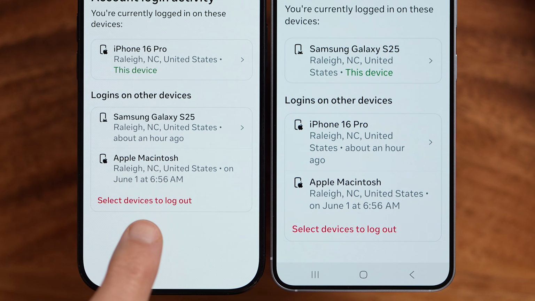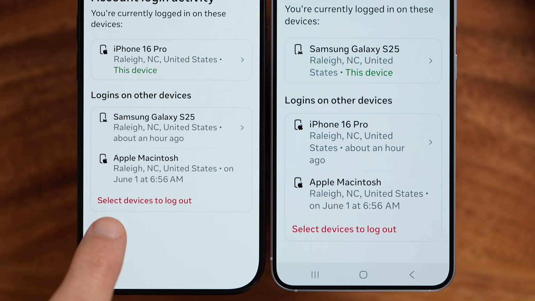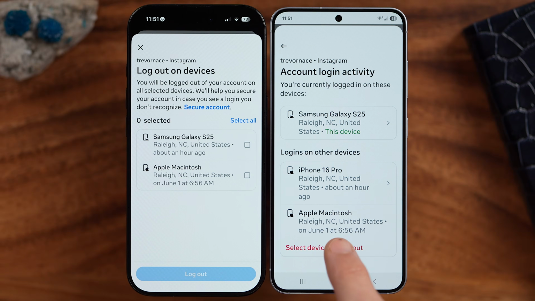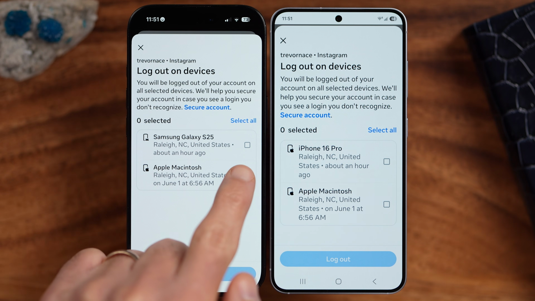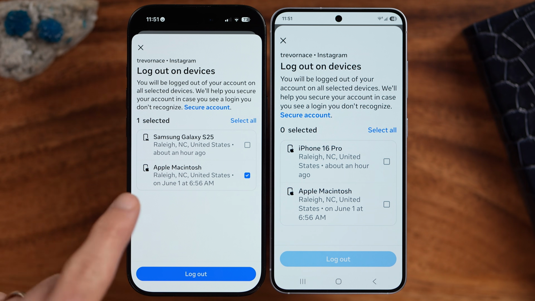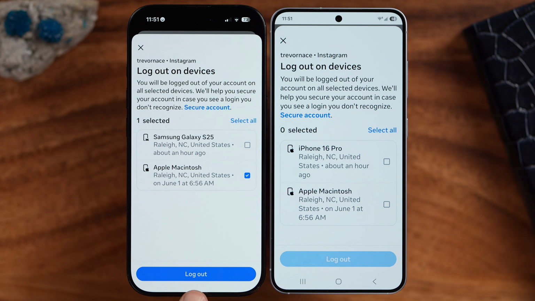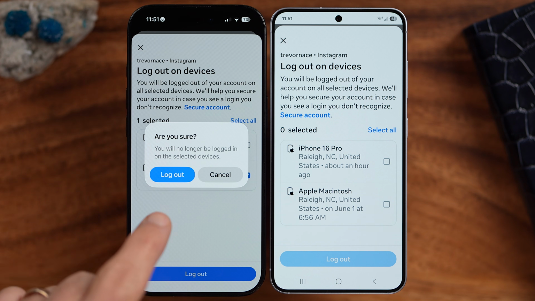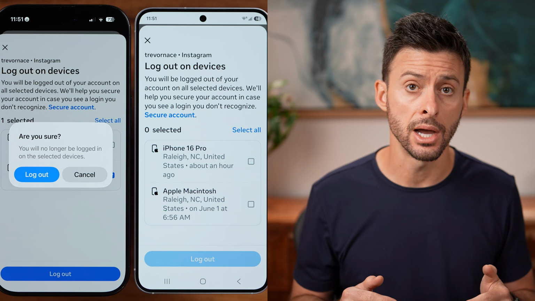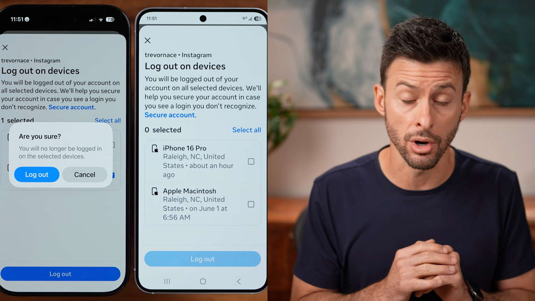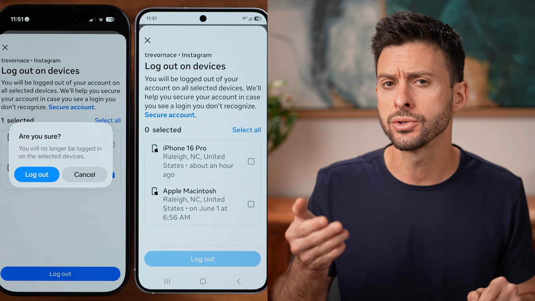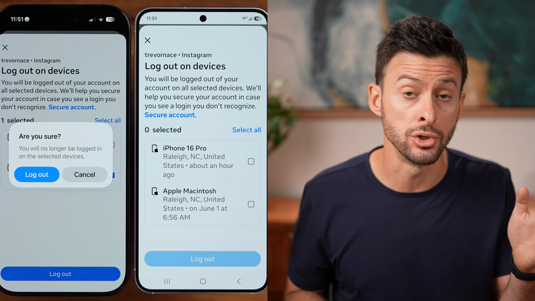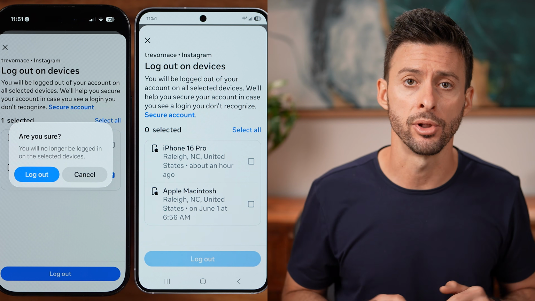If I wanted to log out or kick these devices out, I can hit select devices to log out, and then choose which device I want to kick out of my account, and then just tap the log out button at the bottom and hit log out. This will kick them out of your account. Keep in mind, you can always do this across all the devices, and you can also change your password if you wanted to do that method to kick people off as well.